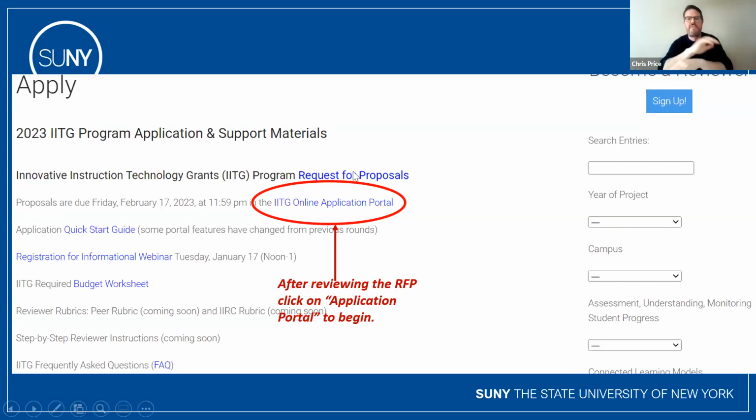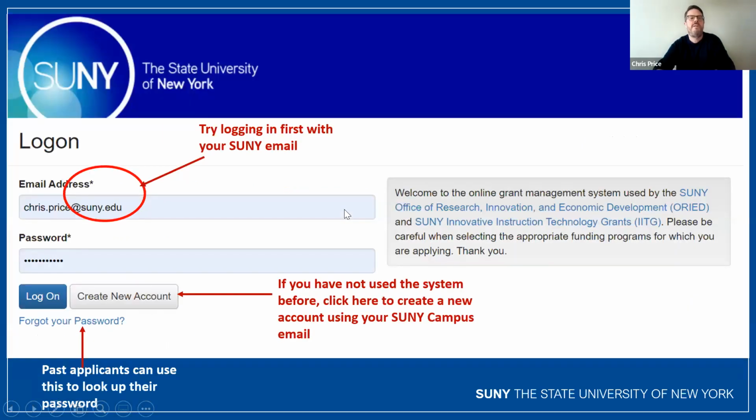Make sure you look over the RFP and have that in hand. Once you feel pretty confident that you have what is needed from the RFP, you can go into that portal. There's also a quick start guide for the portal. It pretty much repeats everything that I'm saying here, but it may be helpful to take a look at once again before you actually go into the portal.